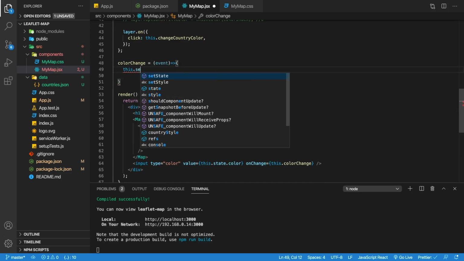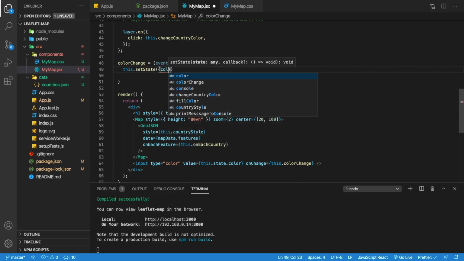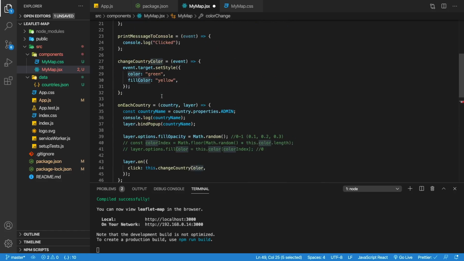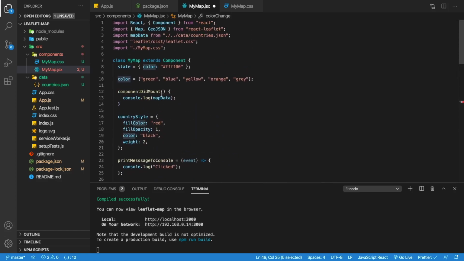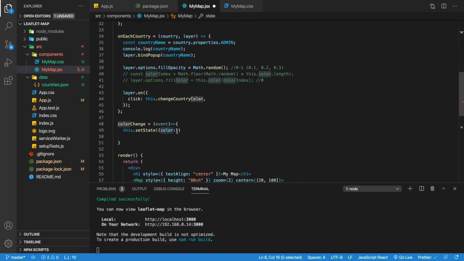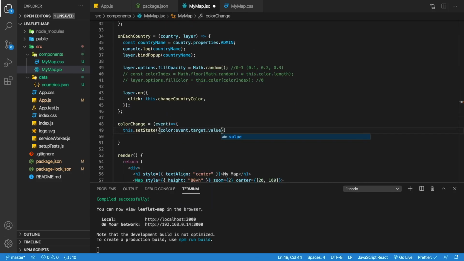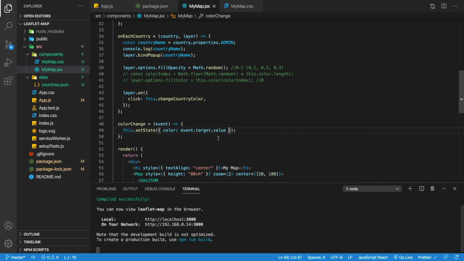So right over here, we'll call this.setState, and setState will take in an object that we're going to be setting, and we're going to be setting the color. As you recall, we can set only the properties that we want on the state, and our state only has one property called color. That color over here, we will set. So there we go, we have our event. We can say event.target.value. So that will get us the value, the hex value from the input.